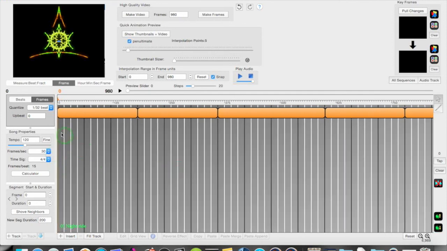Now you can of course set the quantize here. That's when you move these segments, they will be quantized in the movements in beats here, so they will snap. You can set an upbeat to a segment too.